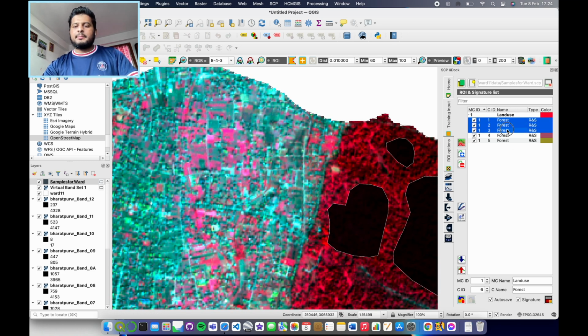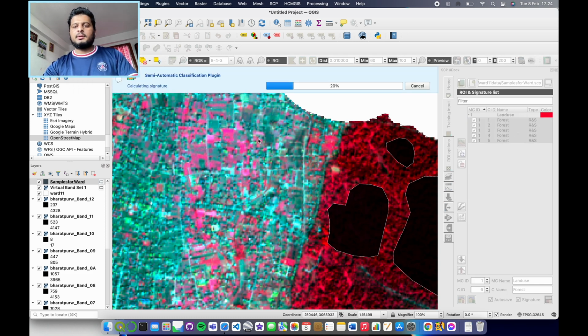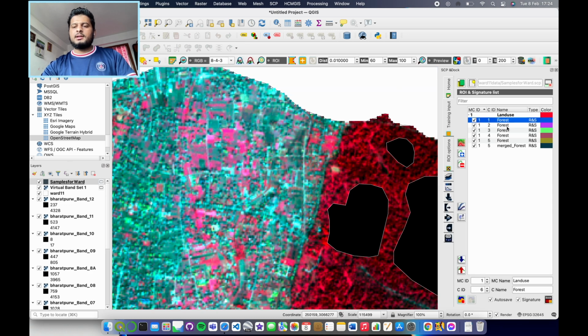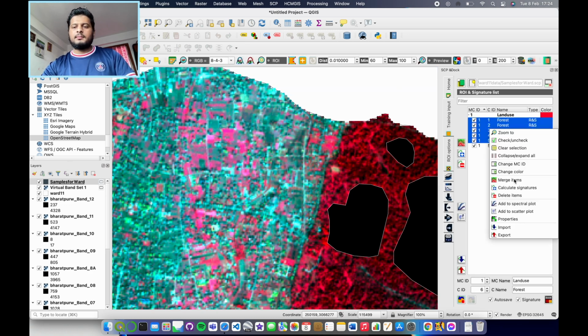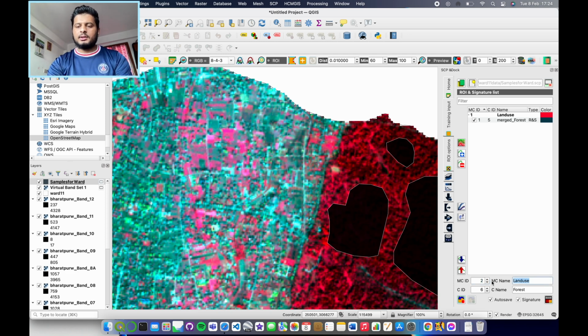Then the created samples should be merged so that we can get one sample. Merge into this one sample and delete the rest of the others and only leave the merged item. Then change the macro class ID to, then I use built-up area, built-up. For class name I use buildings.